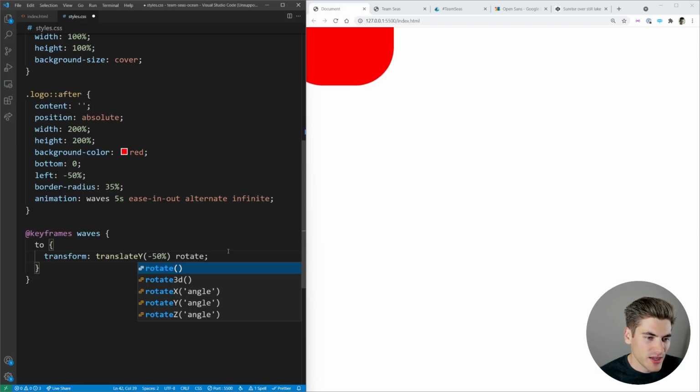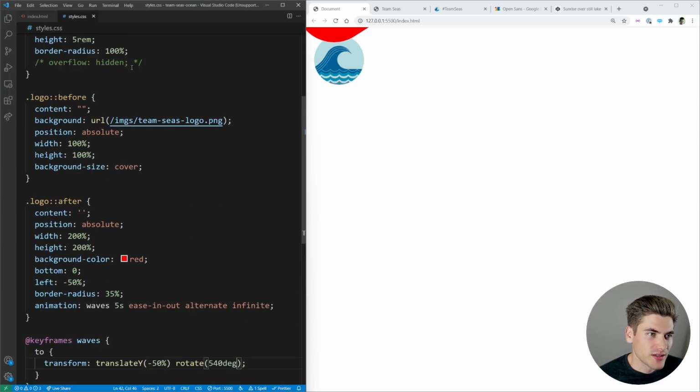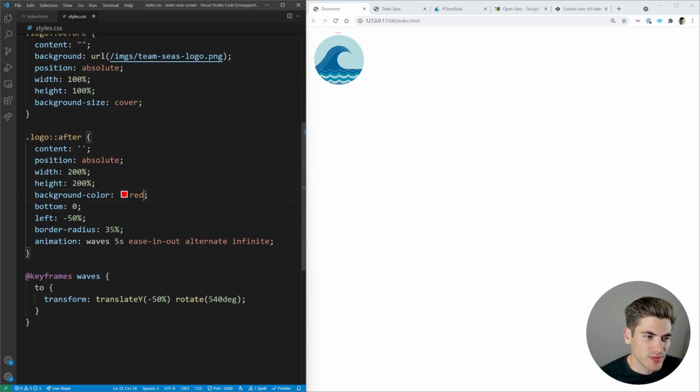The last step is to make it so that it rotates. Now let's just make it rotate 540 degrees. Now you can see it has that nice rotation, and you can start to see the wave animation a bit. If I now take this overflow hidden and add it back in, you'll see here that we have that wavy kind of animation look. And if I change this background color to white, for example, you can now see as it's going up, it gives us that nice wave filling all the way to the top, and then it's going all the way back down to the bottom.